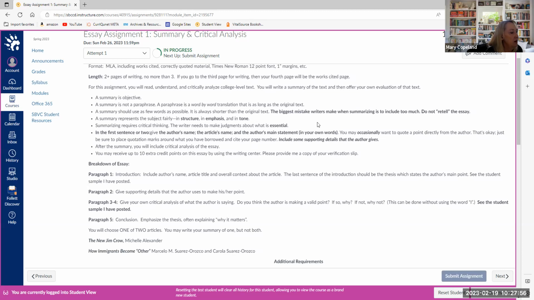A couple things I want to point out. The biggest mistake writers make when doing this is retelling the essay. You don't want to do that. And then make sure in the first couple sentences that you give the author's name, the article title, and the author's main argument in your own words. That's your thesis statement. So your thesis for this essay is whatever you say the author's main point is. That is your thesis statement.